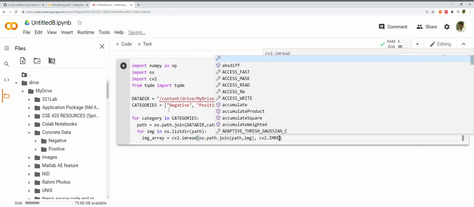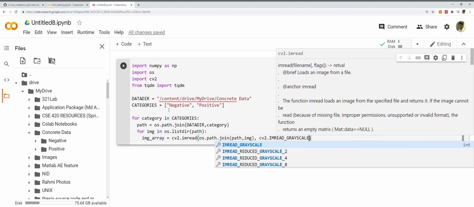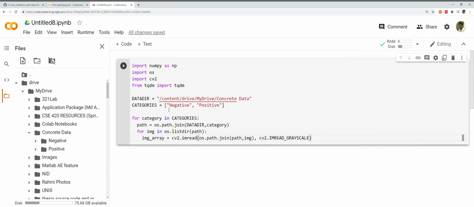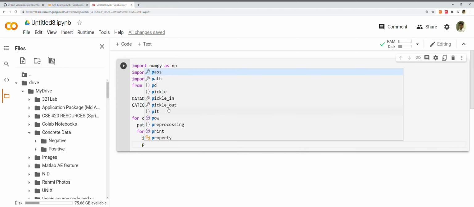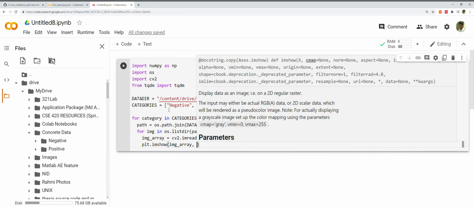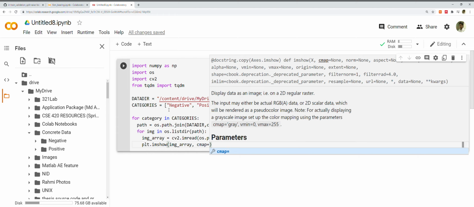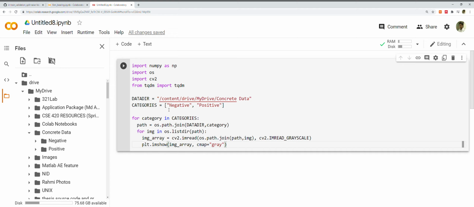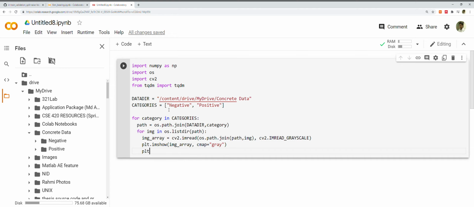cv2 dot imread, with grayscale. We're going to convert this directory to an array here, and then let's see some of the images. plt dot imshow, cmap is equal to gray, and then plt dot show.